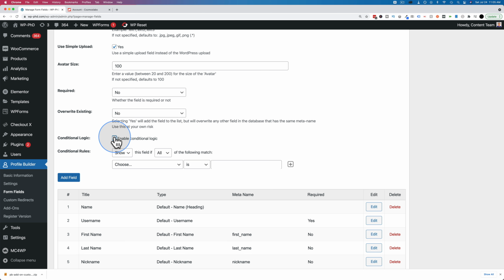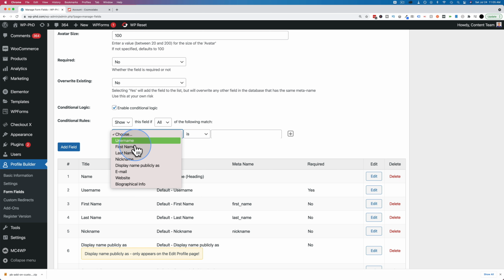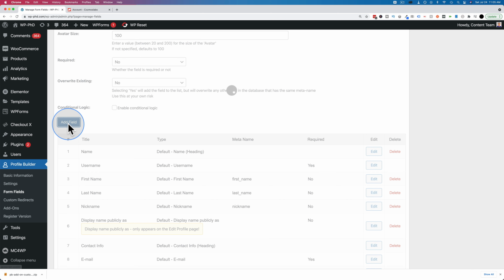And you can also have conditional logic, so it only displays based on certain rules. So you can show it only if the first name is Bob. So if someone registers as Bob, this is when this field will show. Now for the avatar, I don't think I want to have conditional logic. So I'm going to add that field.